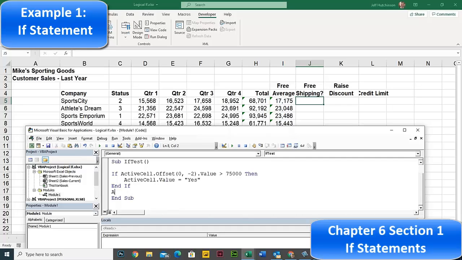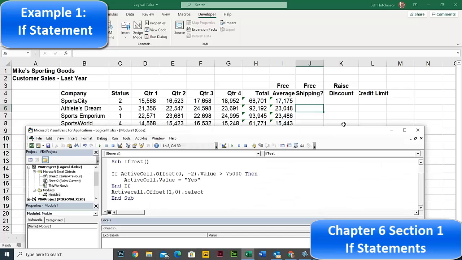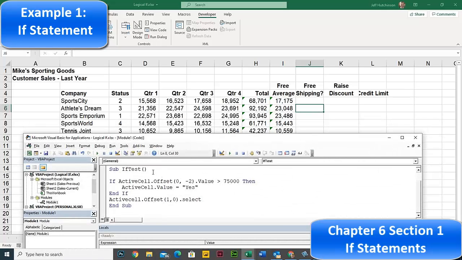So then we're going to say active cell dot offset. Now we want to go down 1 cell. So we're going to say 1, 0 dot select. And that simply is going to go down from the active cell. It's going to go down 1 cell, and we're going to select the cell below it. So let's see if that's going to work.